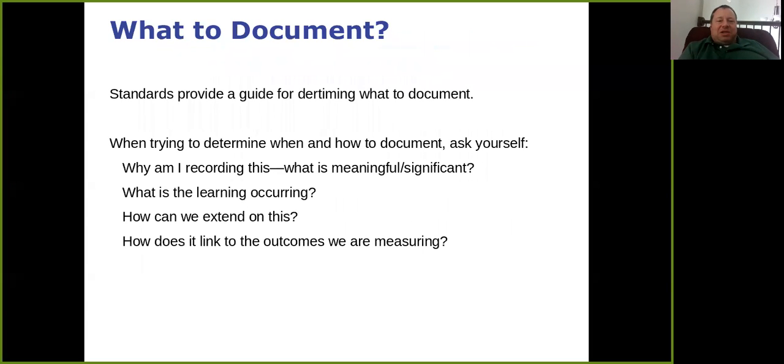So, what do we document? Our standards provide a guide for, and there's an interesting spelling for determining, sorry, what to document. So we document what we are trying to teach. We document that alignment between planning, instruction, and assessment. We document that we are teaching what we said we would teach.